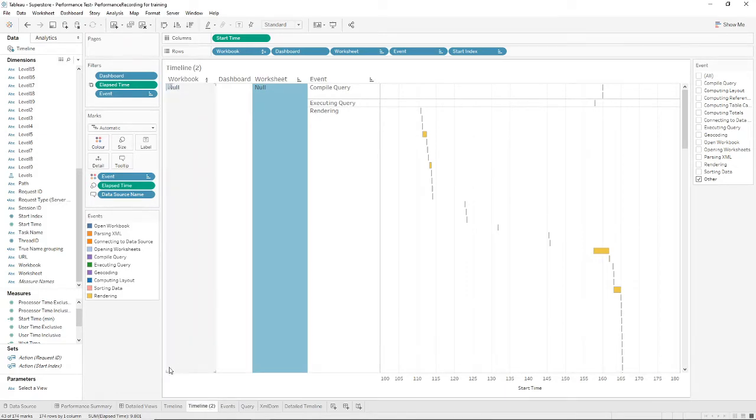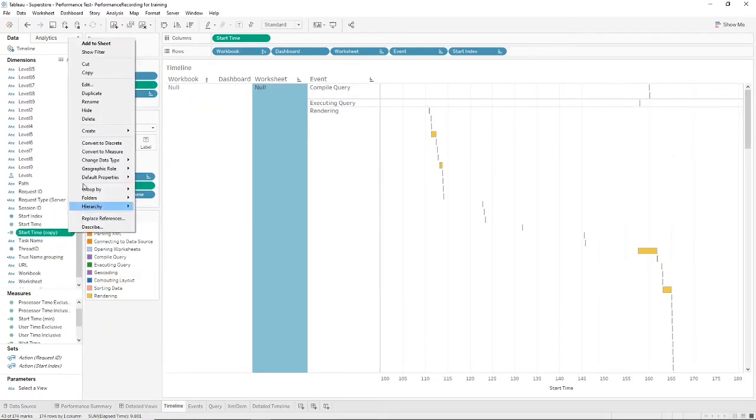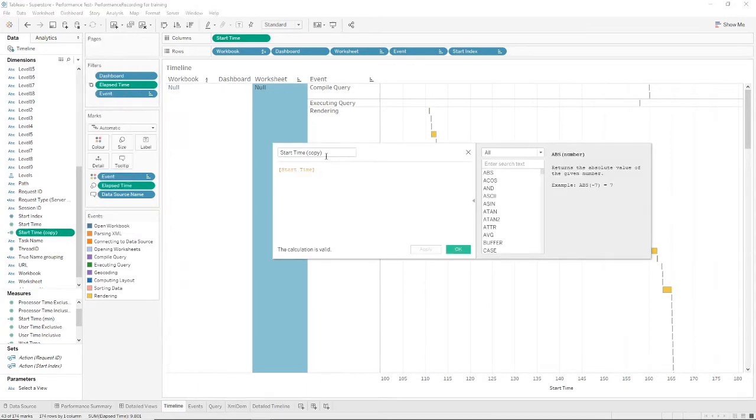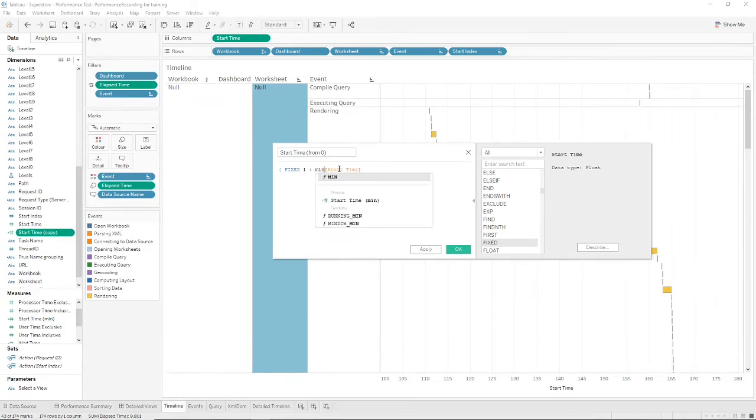Another thing to make life a little easier is I'll change it so all the start times will start from 0, being 0 seconds is where I started my test from. To do this, I'll subtract the minimum time of anything inside the workbook from all the results. To do this, I'll create a calculated field, which will be my start time from 0. I'll create a calculated field to subtract that minimum time from the overall time.